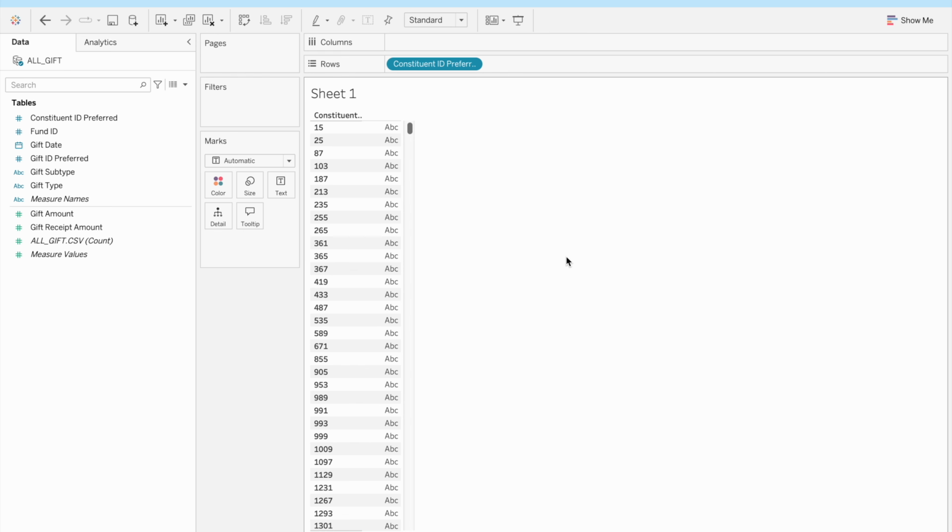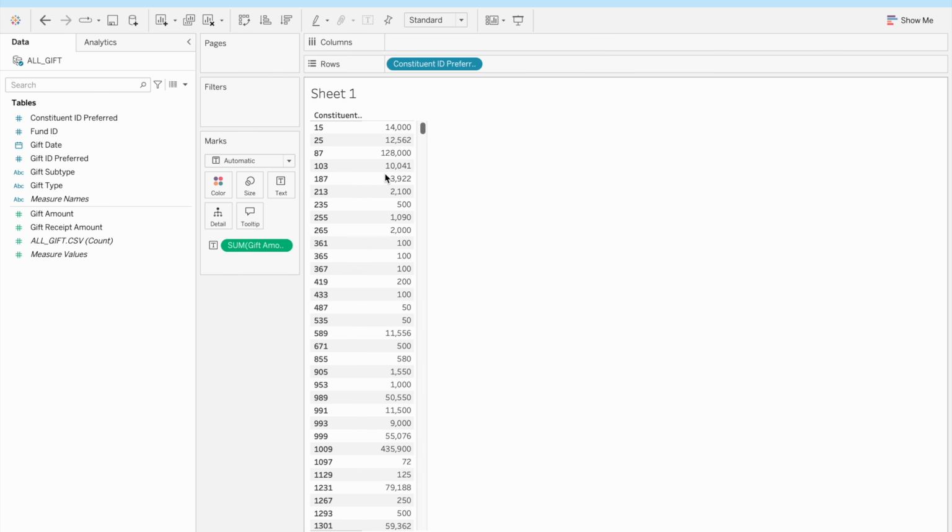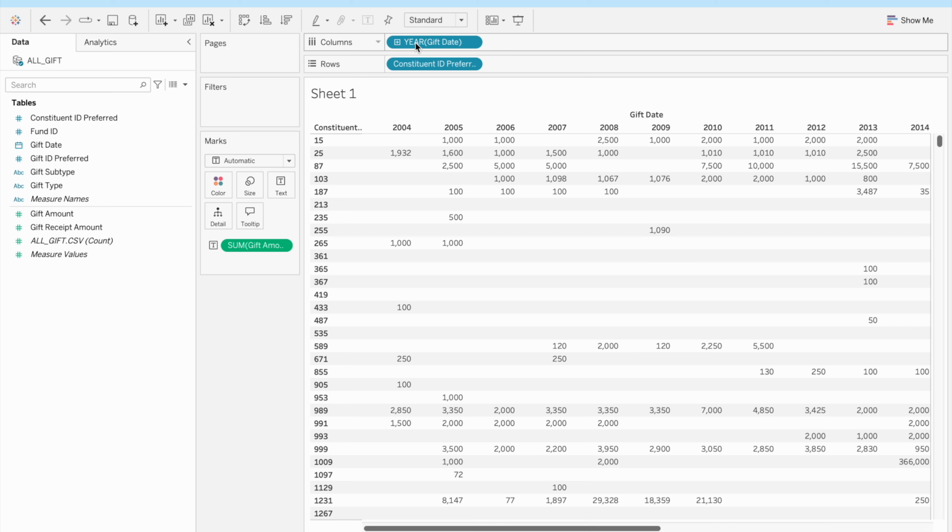I want to know how many years, out of X number of years, donors have given. So I could do something simple like go with the gift amount, and I'm just going to drag it here. This is basically counting all of the gift amounts of all of my donors ever. This is about, I think, 25 years' worth of data. And then I'm going to take my gift date field, the date that the gift was made, and drag it up to columns.